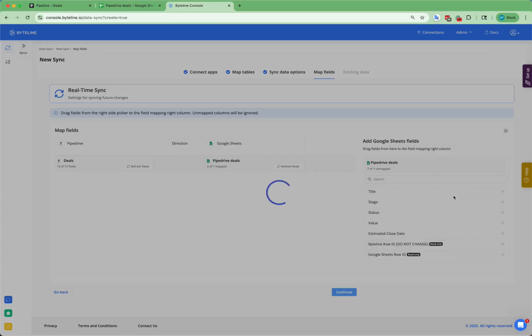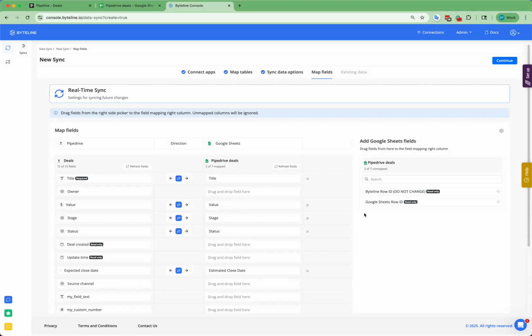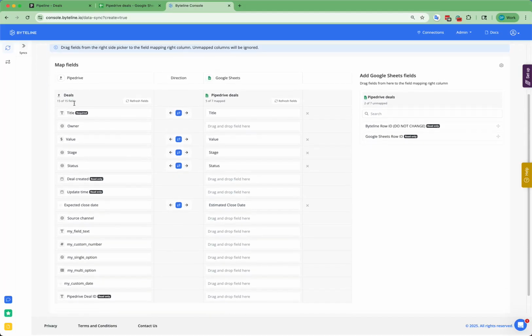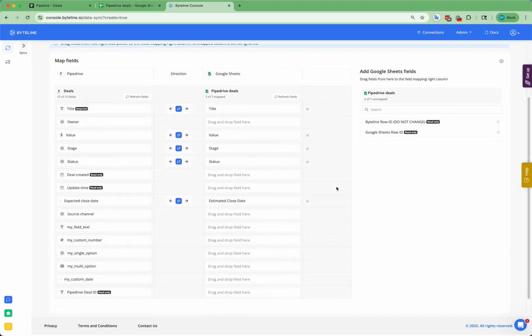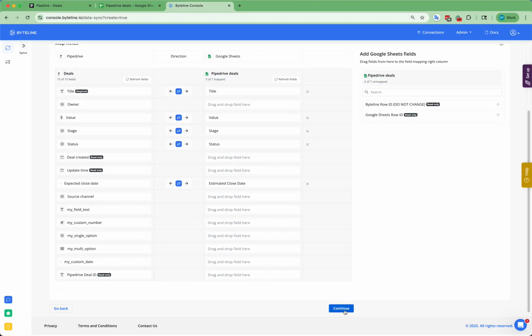So this is our field mapping screen. Here are all the fields on Pipedrive on the left side, and the Google Sheet fields are shown on the right. You can drag and drop the fields or change the mapping here easily using this wizard. So for example, if you want to remove the mapping between the value columns, you can click on that cross button, so it goes over here. But now let's just bring it back. So now let's continue.